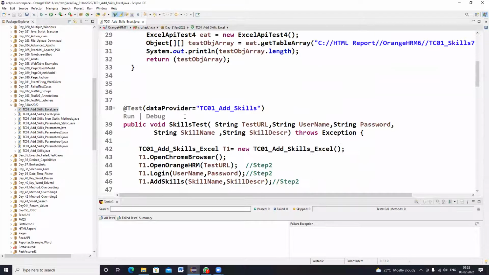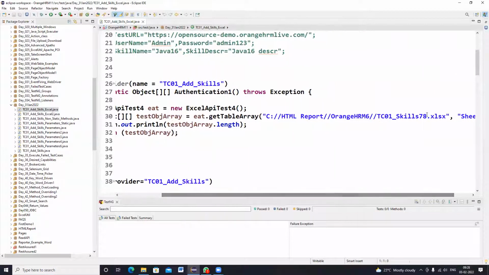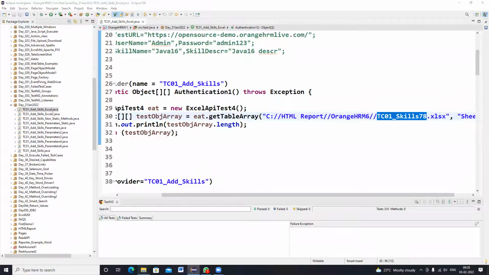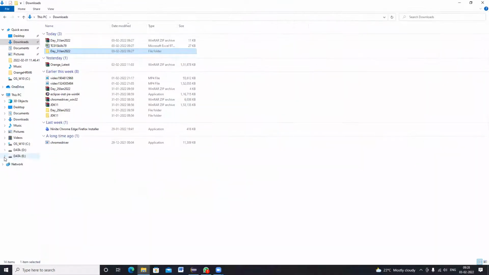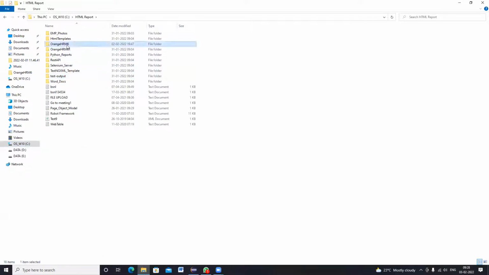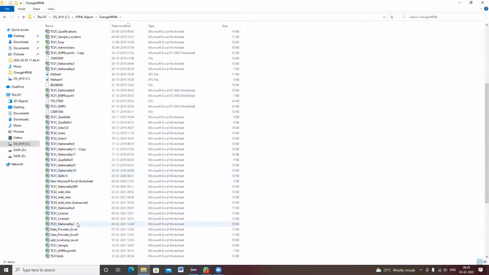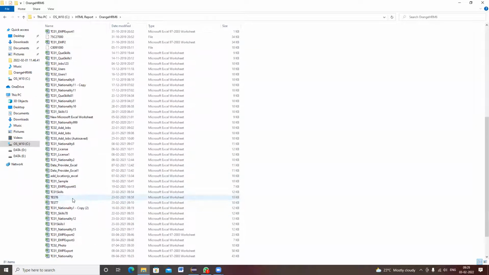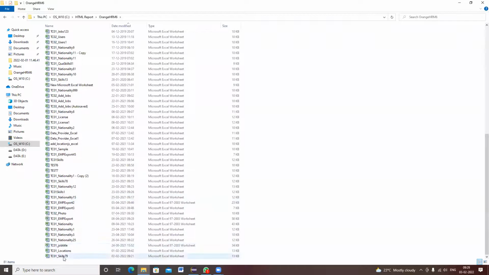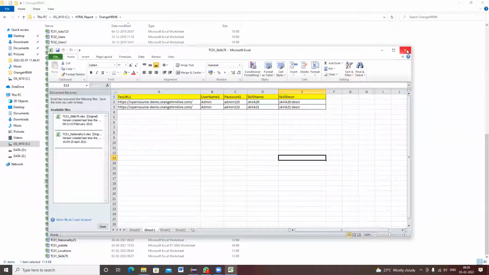So this is the program that I am fetching input data from the Excel. TC01_skills78.xlsx. Let me go to that Excel: C drive, HTML report, Orange HRM6, TC01 78 skills. This one. So this is the program we have seen, and this is the Excel.